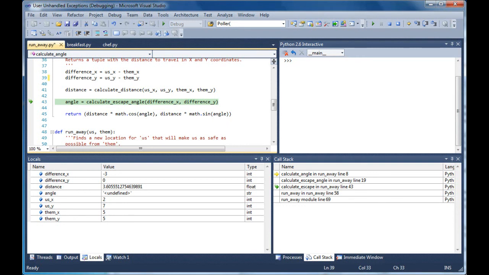Debugging with Python Tools for Visual Studio is easy, and breaking on unhandled exceptions is just one way that it will help you be a more productive developer with Python.